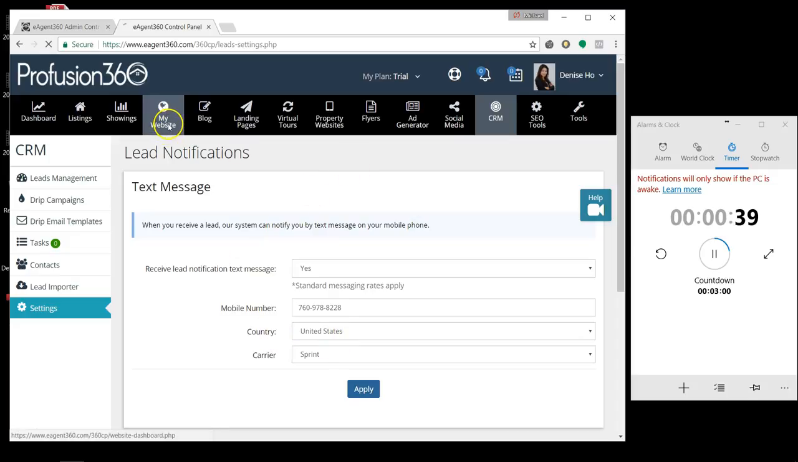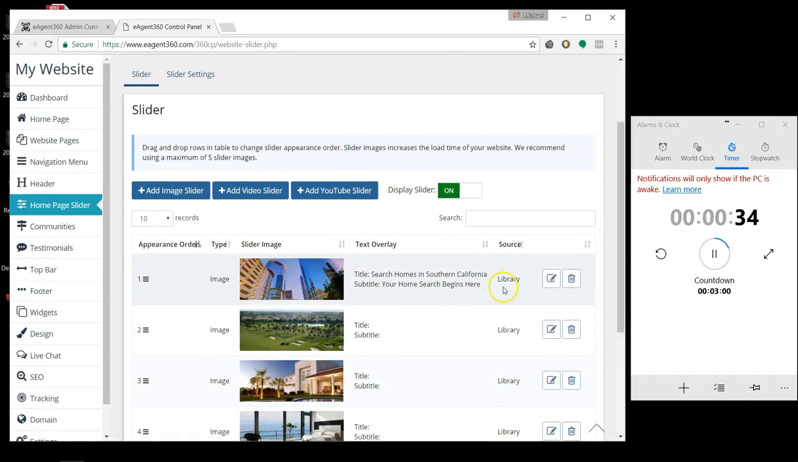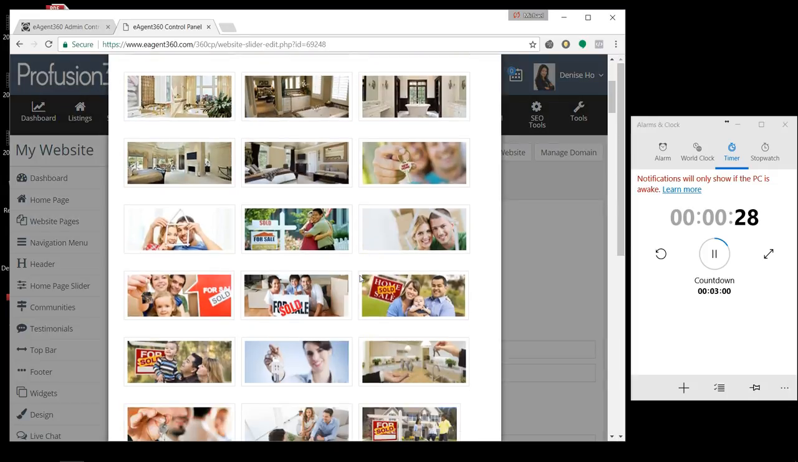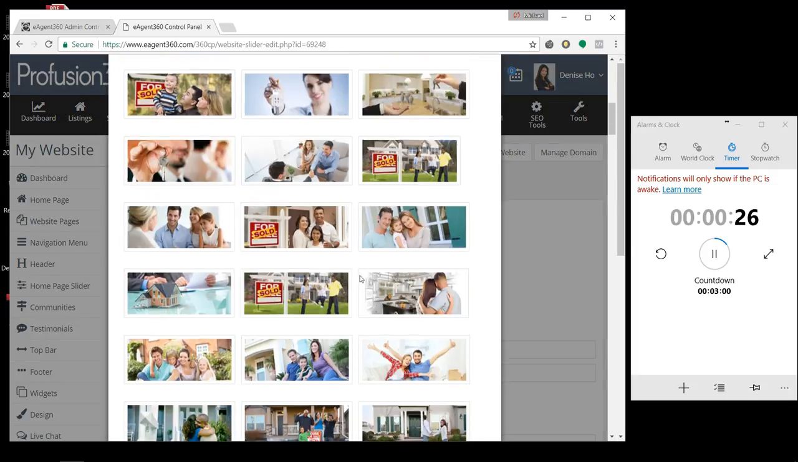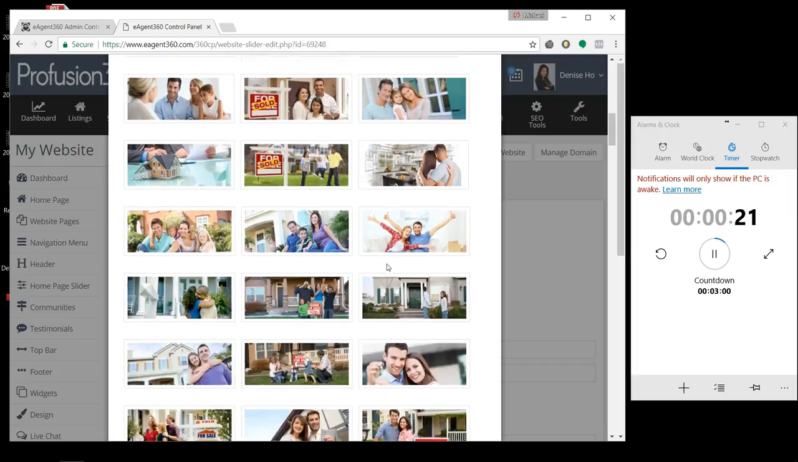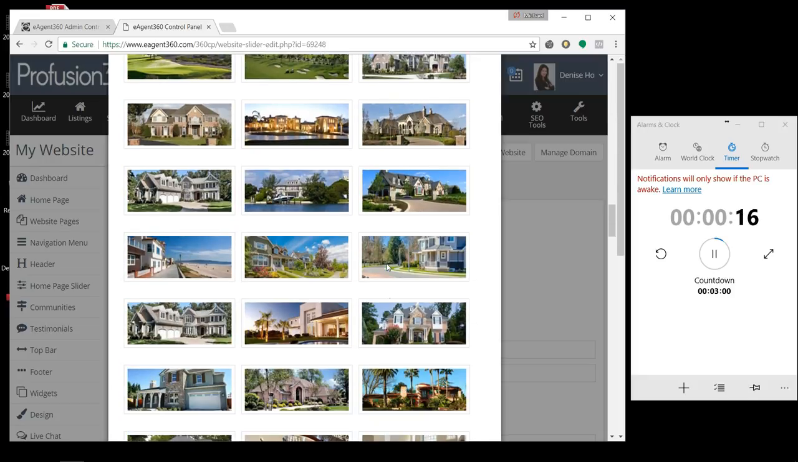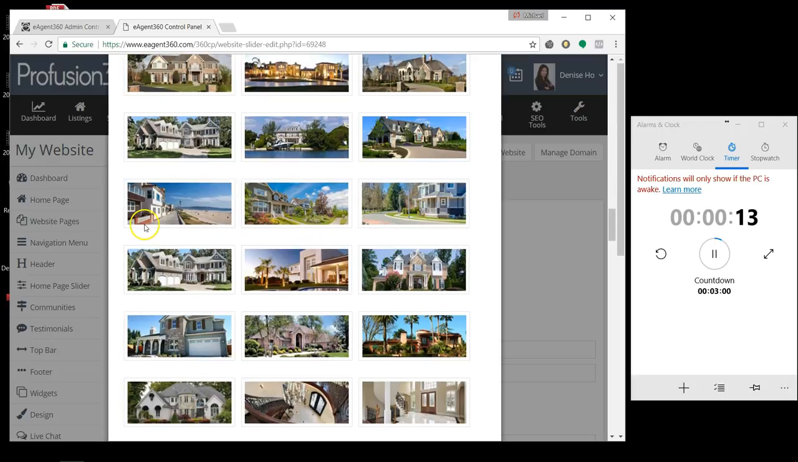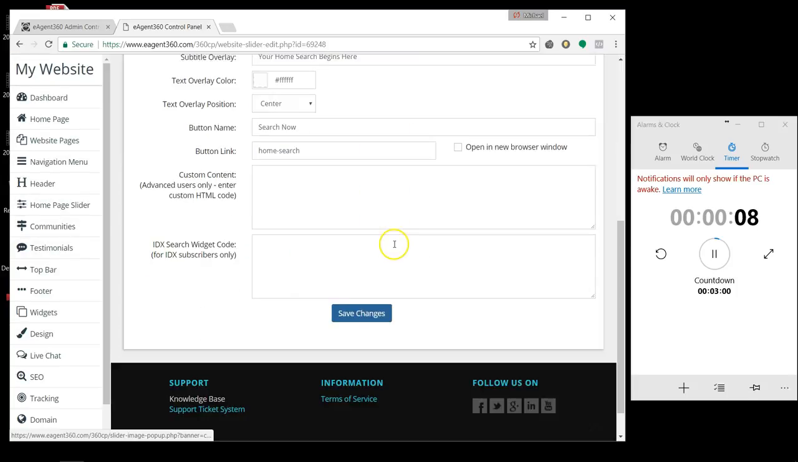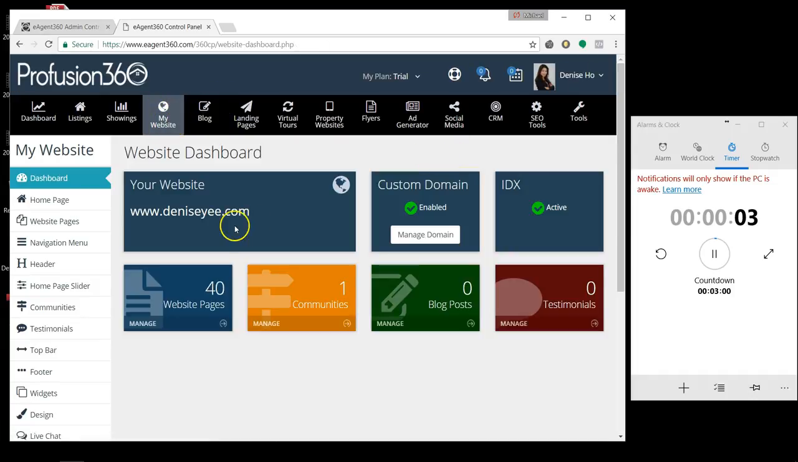Another thing I want to do is I would like to change the homepage sliders. So this one looks pretty, but I think I want a property that looks more like what I sell. Okay. Oh my god, 20 seconds, hurry up! Okay. There you go. Apply images. Save changes. Alright. I'm done.